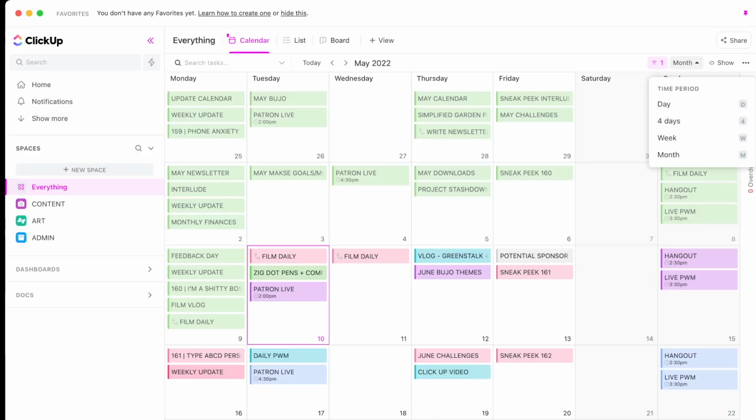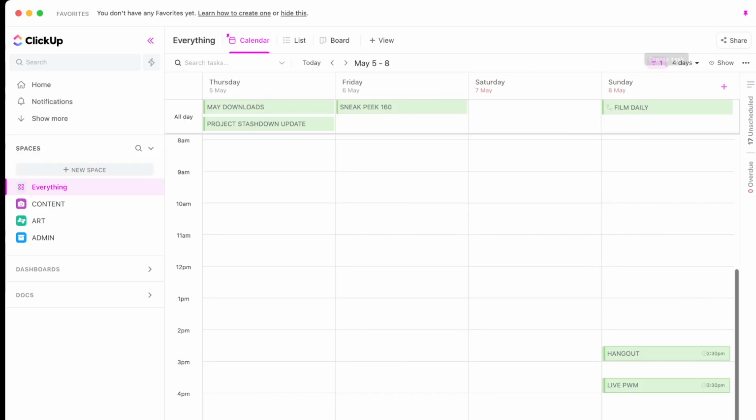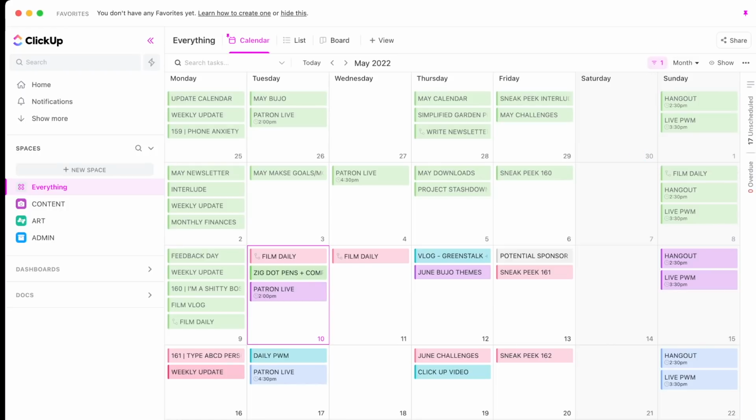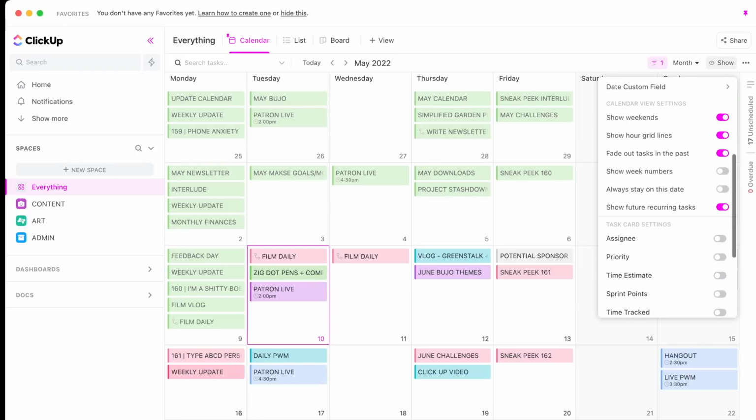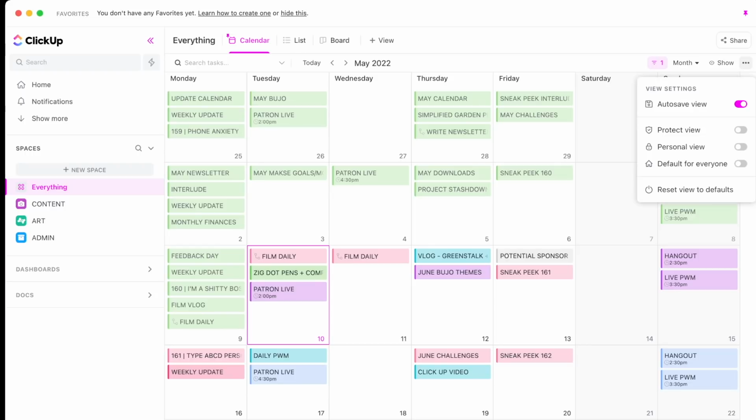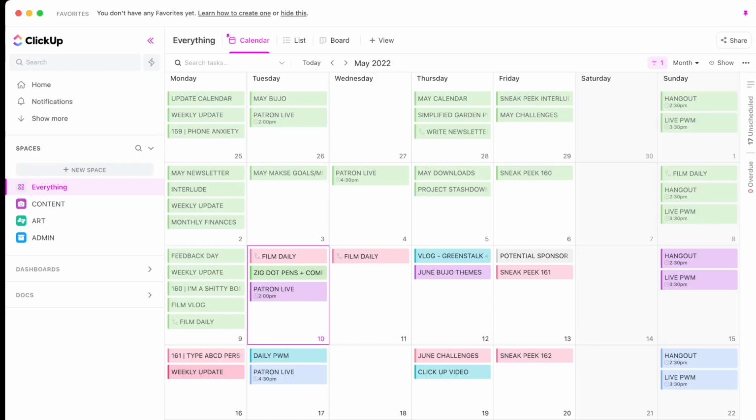You can show what time period you want. Like, do you want 4 days? Do you want weeks? I like to keep it on the month for this calendar situation because I like to look at the month as a whole. And then it gives you options on what you want to show. Then you just need to make sure you save your view, because if you pin it, this will be the view that you walk into.